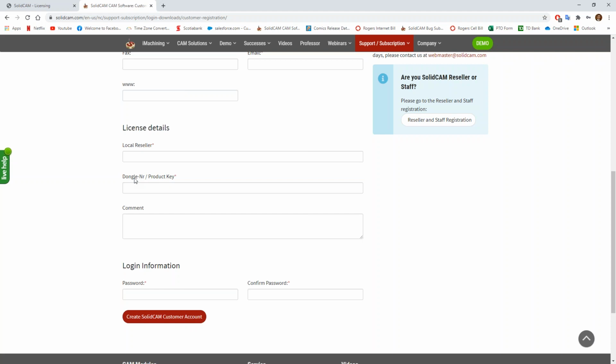So between the two, we can address whatever kind of IT, software, physical limitations, whatever issues you've got with your licensing. We have a way to address that using either dongle or product key. And those are literally just either numbers or a physical key that we send you.